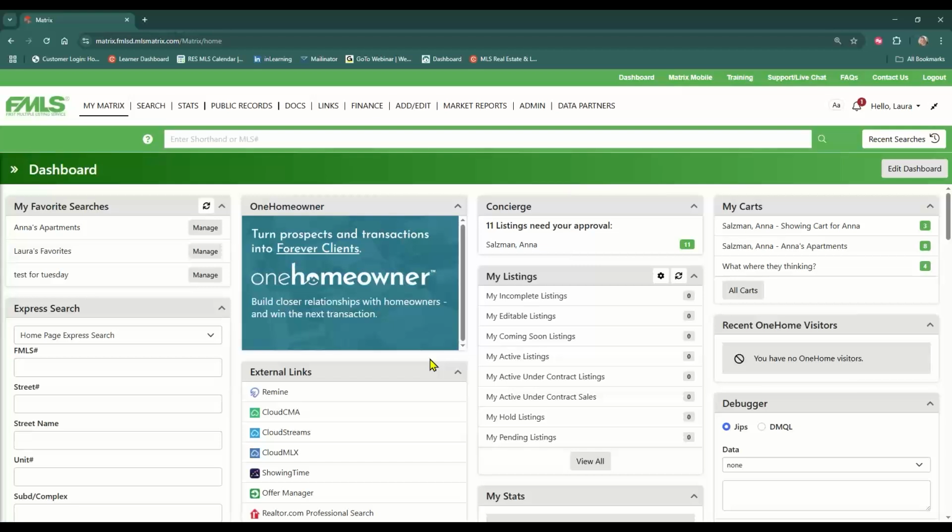And if you took the webinar earlier this week, you know that 88% of customers don't use the same agent twice. So we want to help that number be lower. We want you to be able to stay in relationship with your clients so that they think of you as the real estate advisor, not just their real estate agent. And that tool to help you do that is One Homeowner.